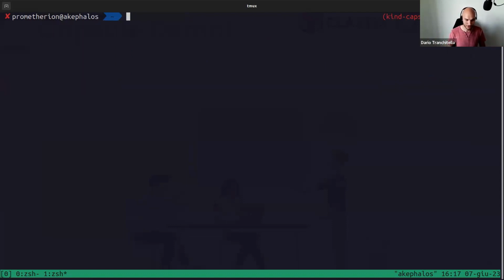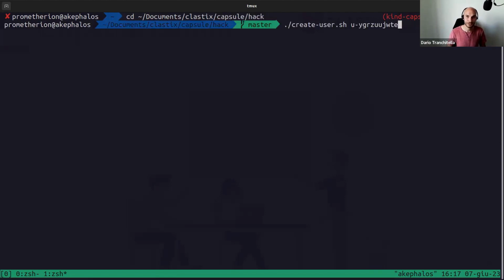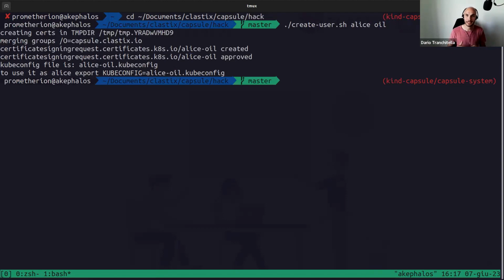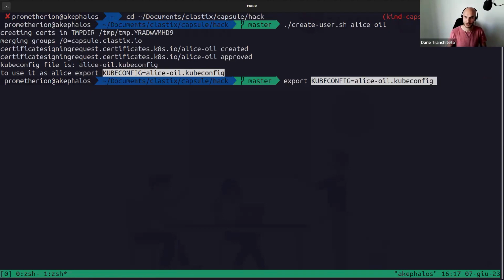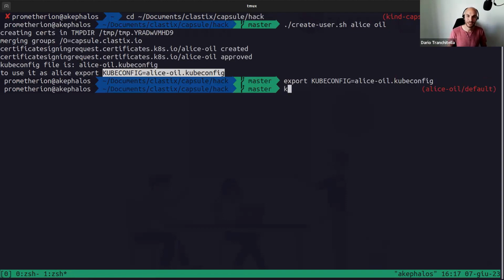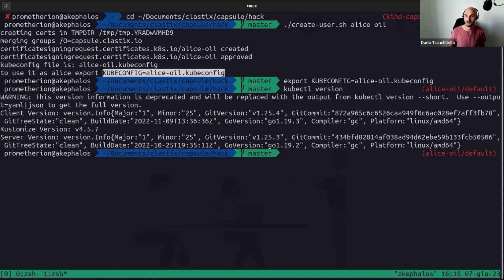Now, what I need to do is to create a fake user. So I'm entering in Documents, Classics, Capsule, Tag, and I'm going to create a user like Alice belonging to the tenant oil. As you can see here, this helper utility created this kubeconfig. So what I have to do is to export it, and I can test the connection. kubectl version, and here I am. So I'm connecting to the cluster.